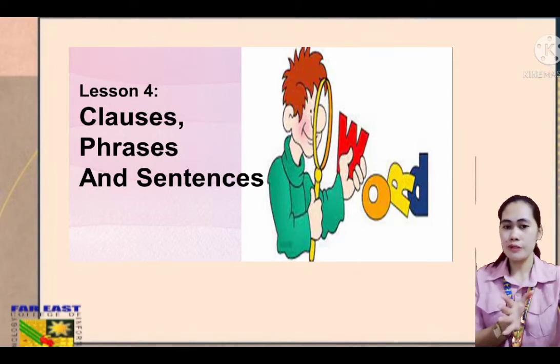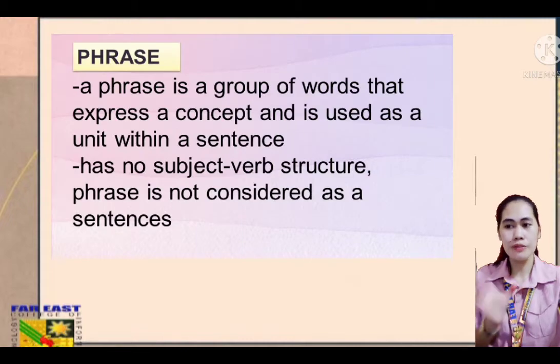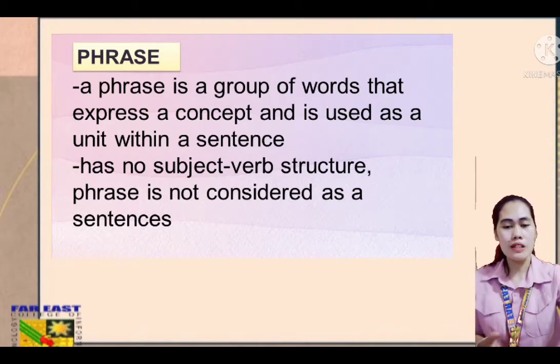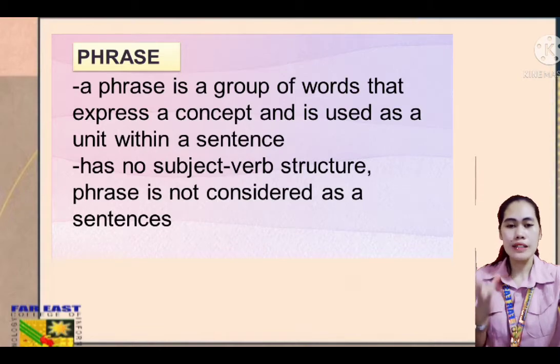So, what is a phrase? A phrase is a group of words that has a complete idea, but it is not a sentence. It only has a complete idea. It has no subject-verb structure, so it is not considered a sentence. A phrase is just a group of words with one idea. Okay, so let us proceed to the kinds of phrases.